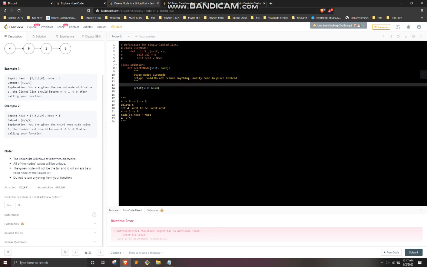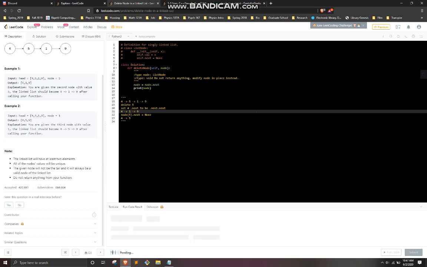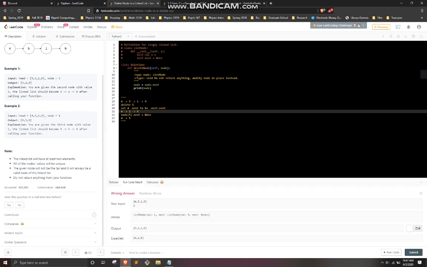Is that set node equal to node.next, and then I think you just print node. Print node. This is gonna look dumb. I don't know if this will work though. So you have 1 and 9. I don't think that works though.